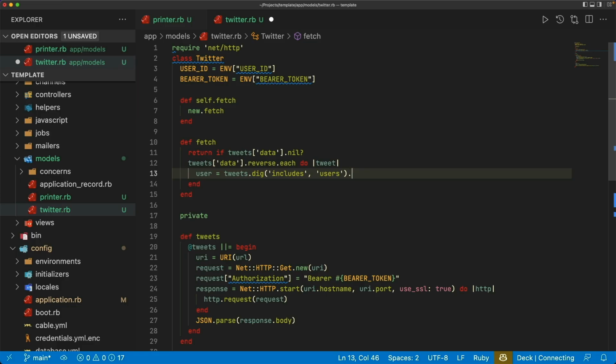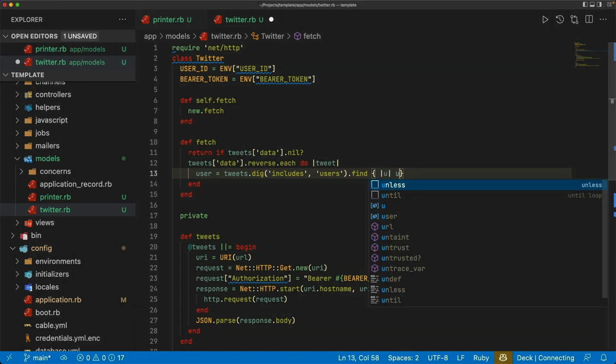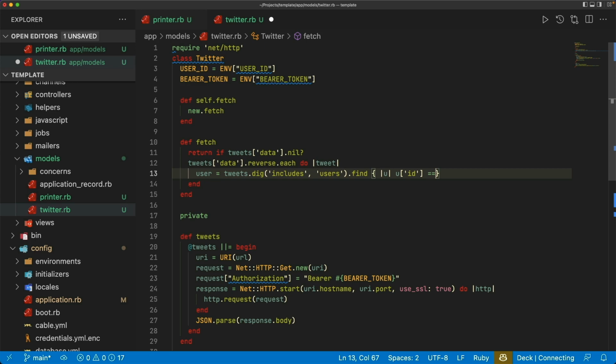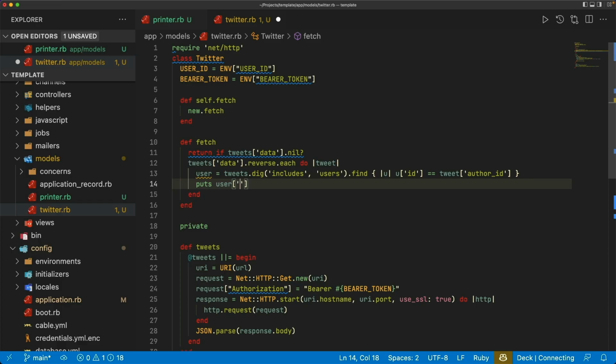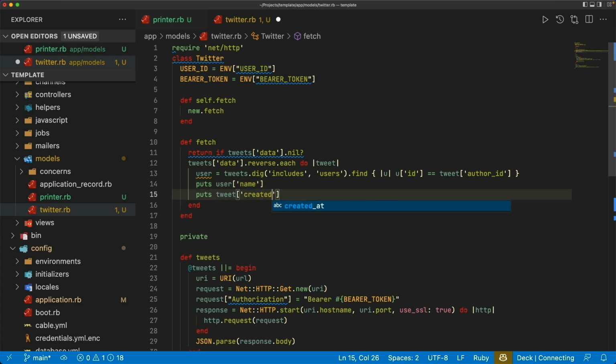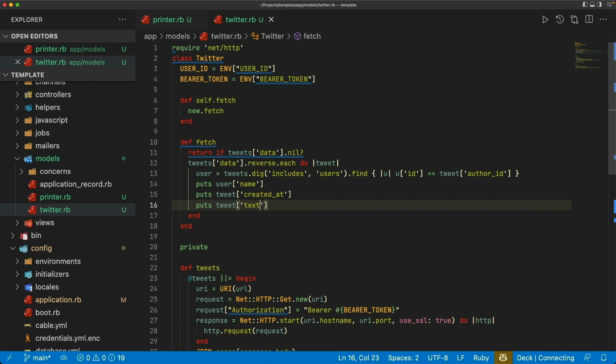And because this is just an array, we want to find where that user ID is equal to the tweet, which is part of this tweet's data. And we don't want to find it by the ID, but instead by the author underscore ID. We can get the username with a user name. We can show where this was created at, and we can also display out the text.